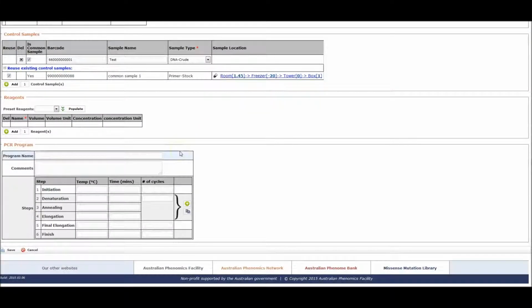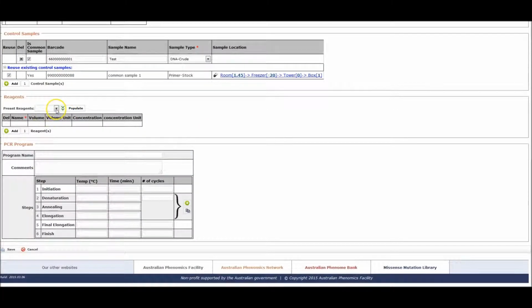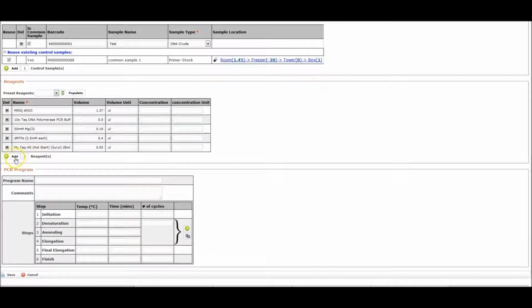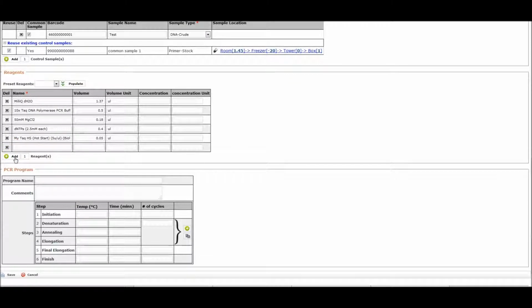the reuse checkbox. Now moving on to reagents, you can quickly populate your reagents from an existing preset. To do that, select the preset from the drop-down menu and click Populate. You can see that the page has refreshed with the Amplifor reagents and their volumes. If you have reagents specific to the assay, you can click the Add button to add an additional row.